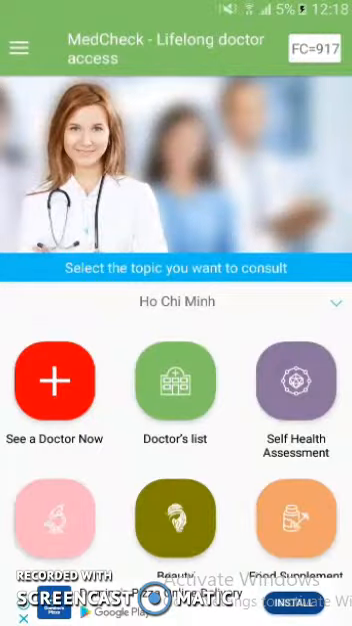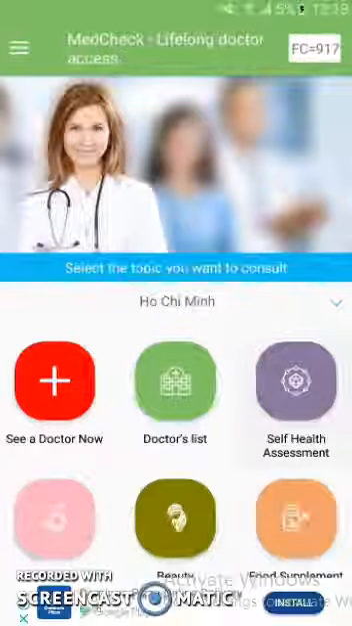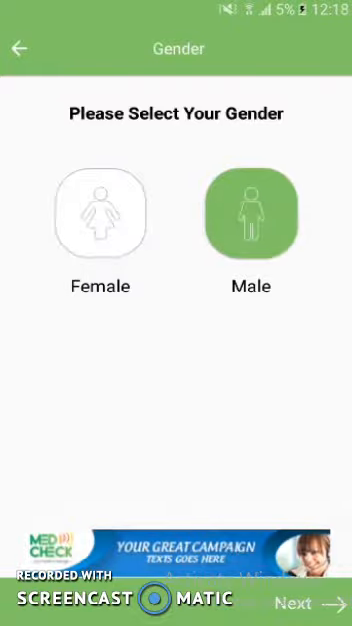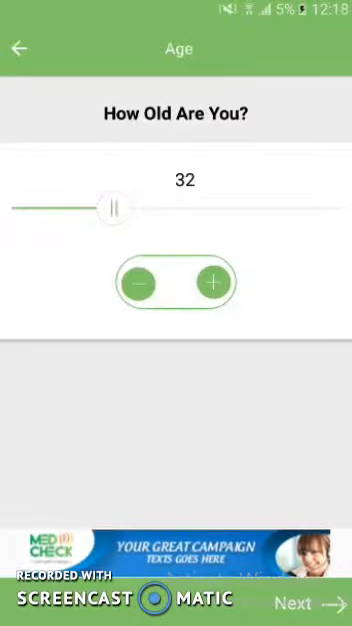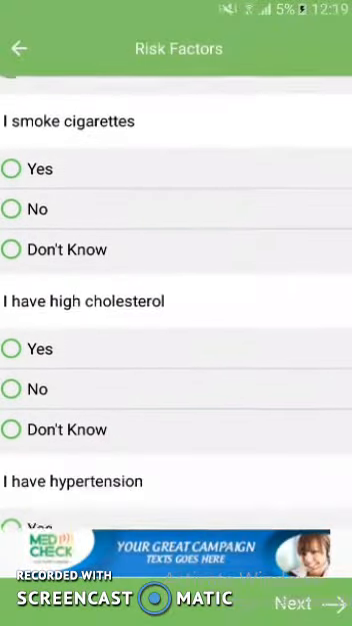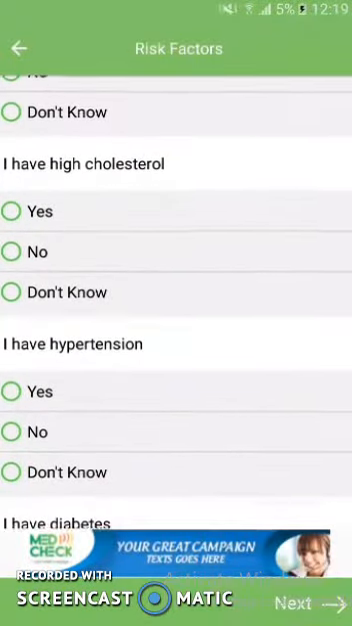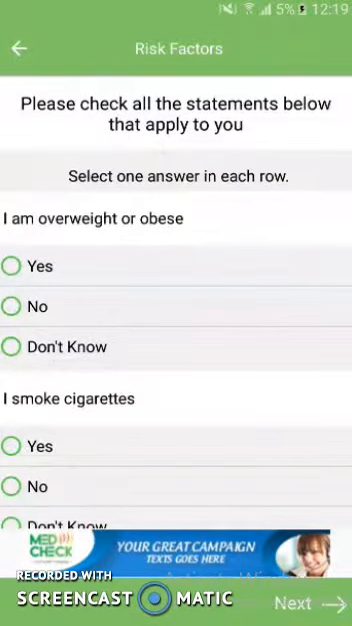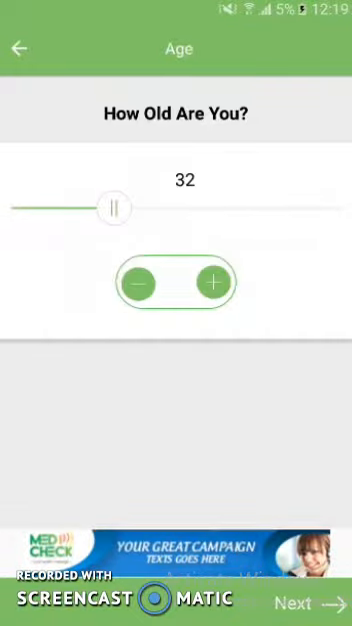There is another feature of this app, which is this self-health assessment. To avail this feature, the user has to first select the gender, then select the age, and after selecting the age, a list of diseases will appear from which the user can select one. If the issue is minor, then the app will predict a remedy right away, and if the issue is major, then the app will suggest the user consult with a doctor.